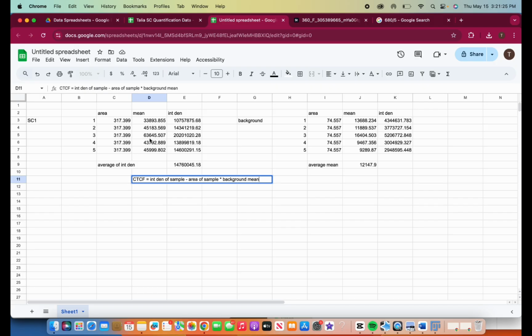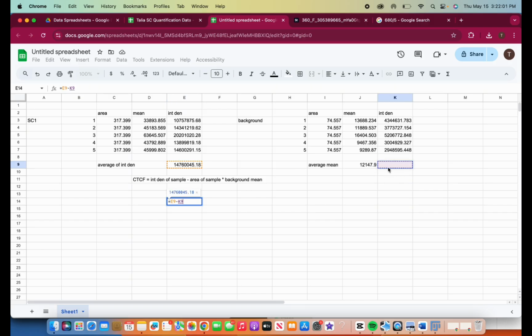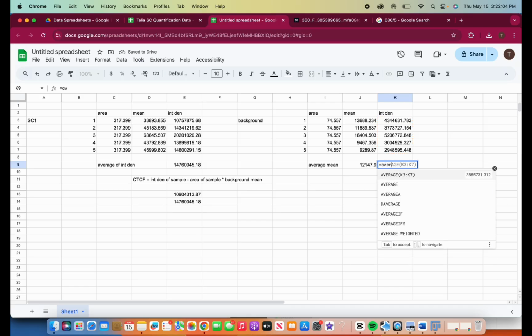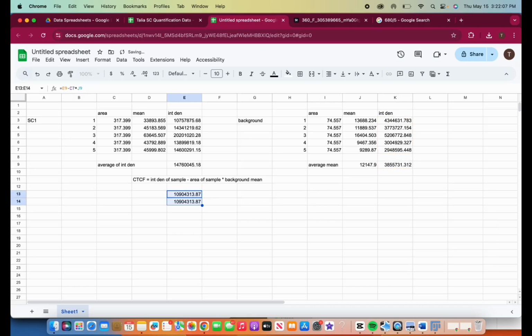Our CTCF is the integrated density of the sample minus the area size of the sample times the background mean, aka the integrated density of the sample minus the integrated density of the background. So we either do it as the breakdown, which is the integrated density of the sample minus the area of the sample times the background mean, and that should be the same as doing the integrated density of the sample minus this value, which is going to be the average of the integrated density. And we see these are exactly the same.